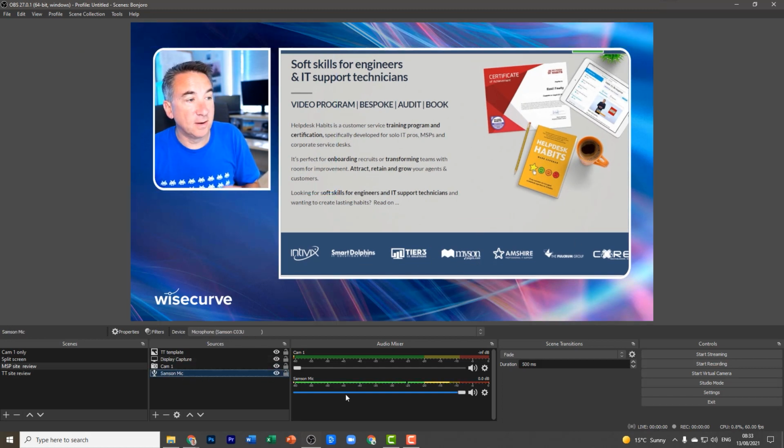And you can also see I've got my microphone switched on here, so you can see the mic is also recording too. So there's a whole bunch of different things you can do. This is not meant to be an exhaustive demo, but there's a huge amount that you can do.